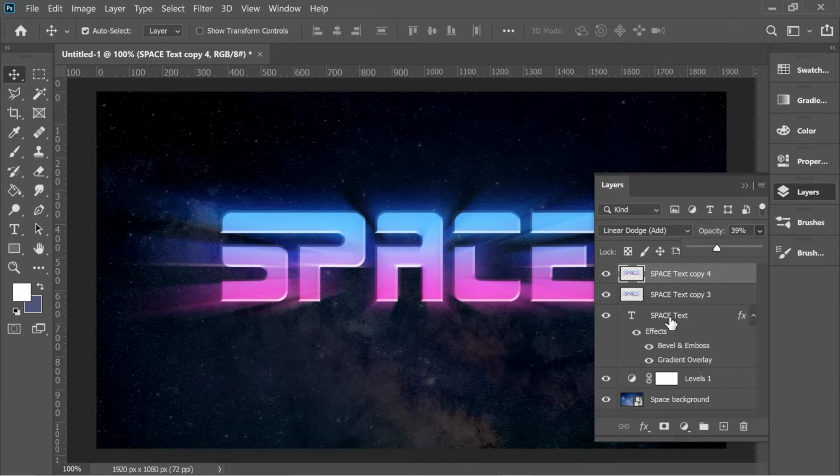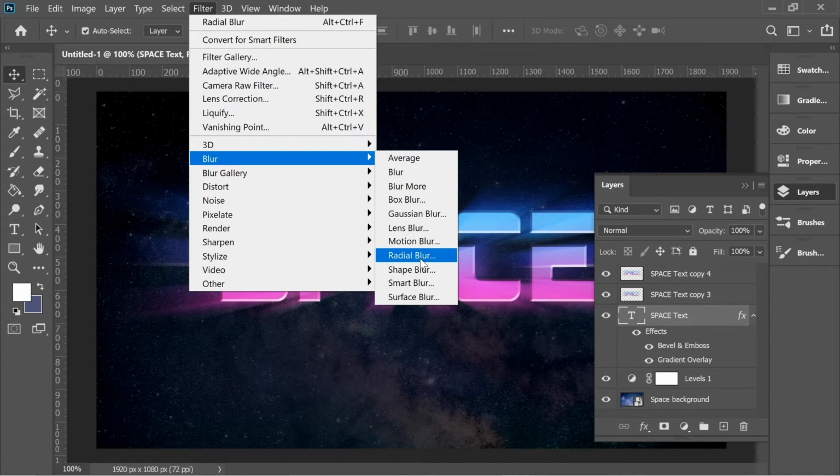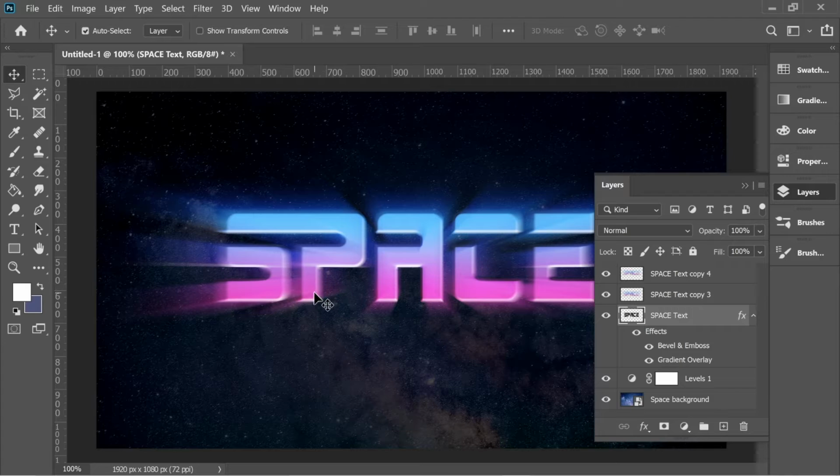Okay, and now let's go to the space text original one, and let's go to filter and add blur, radial blur, and rasterize, and let's put it at like 15, press OK, and now it's kind of blended in. So now there's one thing left.